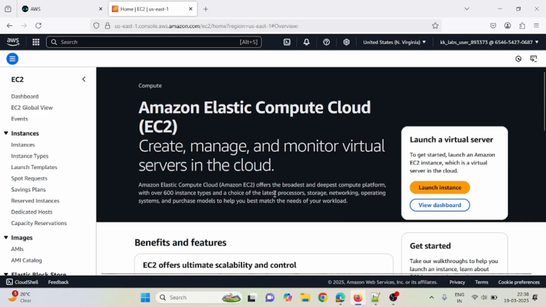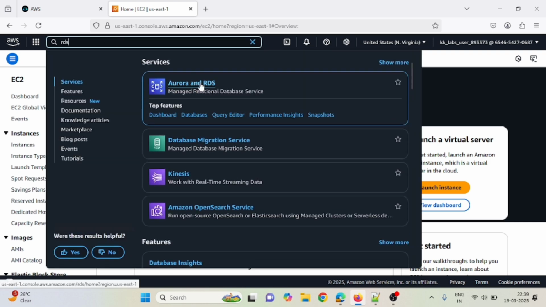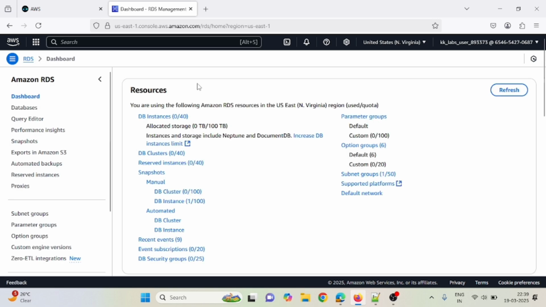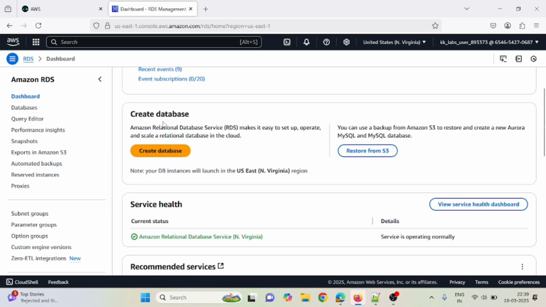Friends, in today's session we will explore the RDS service in AWS. RDS. Click on Aurora and RDS. Scroll down. So let's create a database, right? Create a database. Click here.